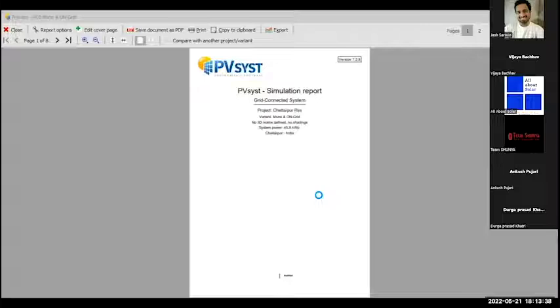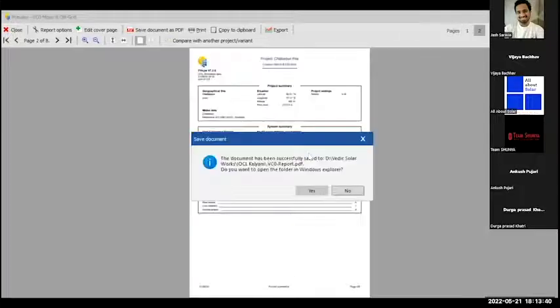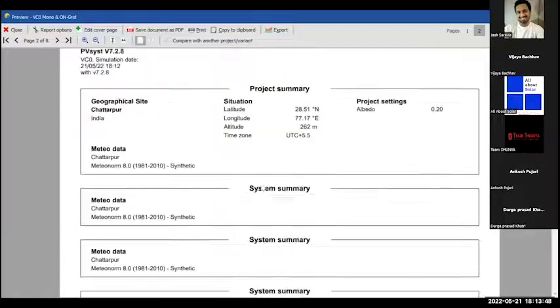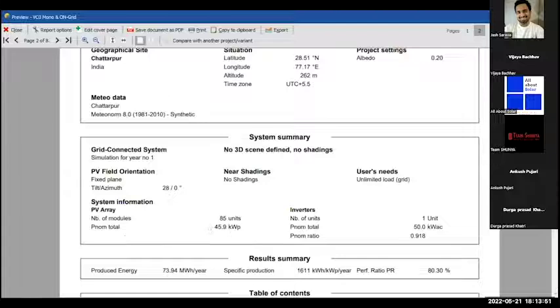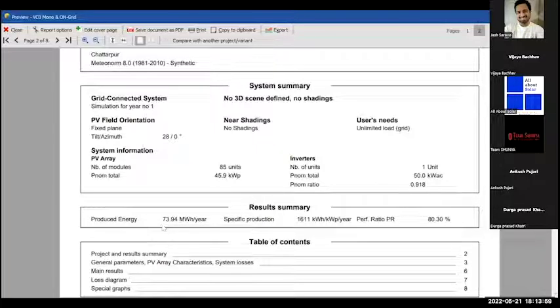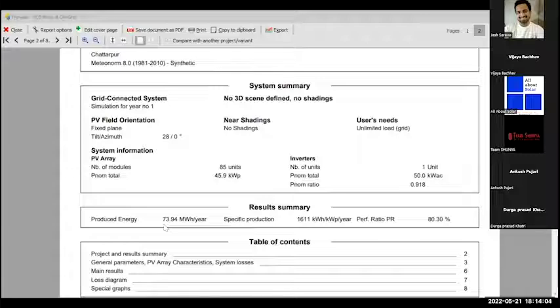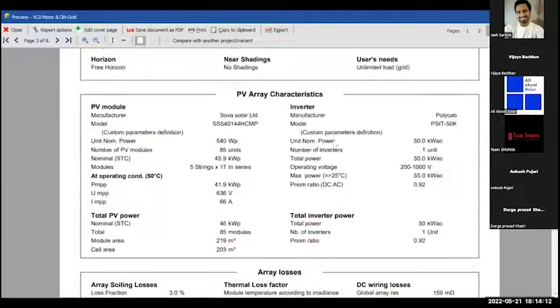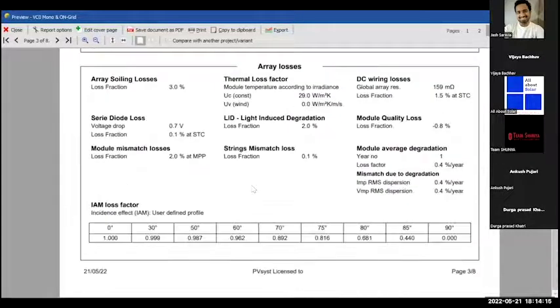Now here you can see all the details I have considered, everything will come up. The 85 solar modules I have considered, the capacity of the solar plant, the tilt angle, azimuth angle, the inverter capacity, the generation, and the most important thing, the produced energy, which is 73.94 megawatt hours per year for this particular plant. And next, if you come to the lower part, every detail we have considered will come up here.